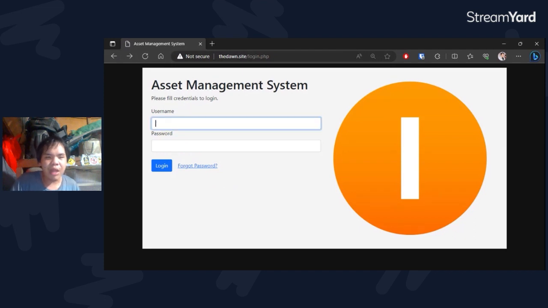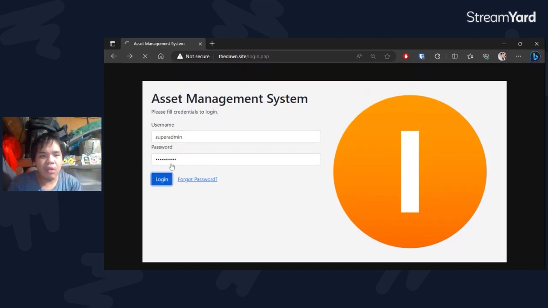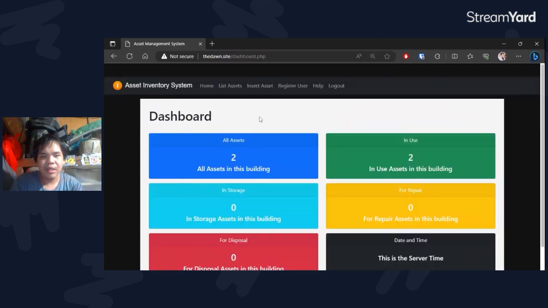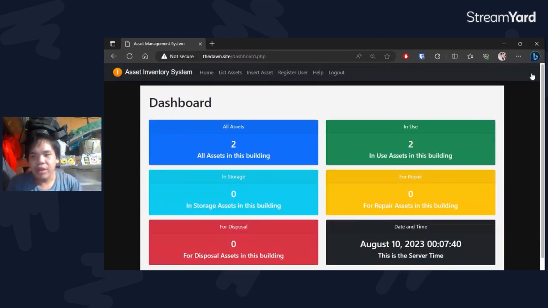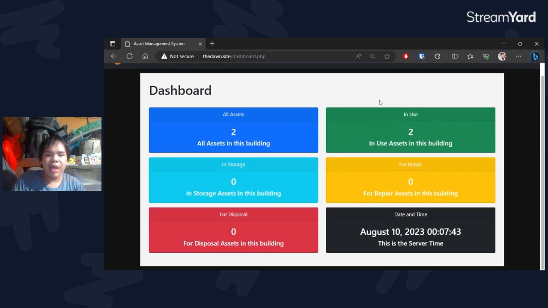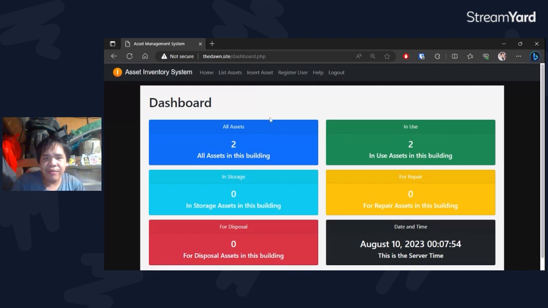Upon deploying this system, we have our default user, which is super admin. The password is super admin. Click login to log into our system, and it will greet you with our dashboard. The dashboard is typically an overview of all the assets, the in-use assets, the in-storage assets, for repair assets, and for disposal assets, and date and time for reference.